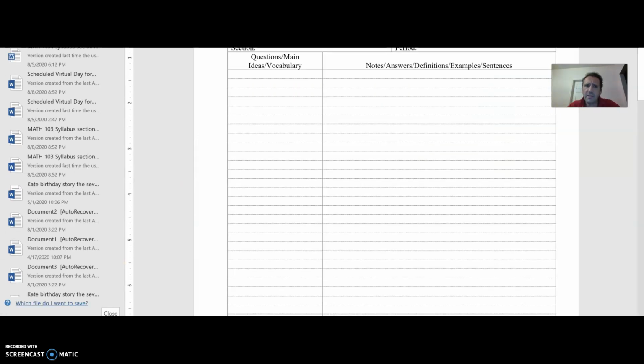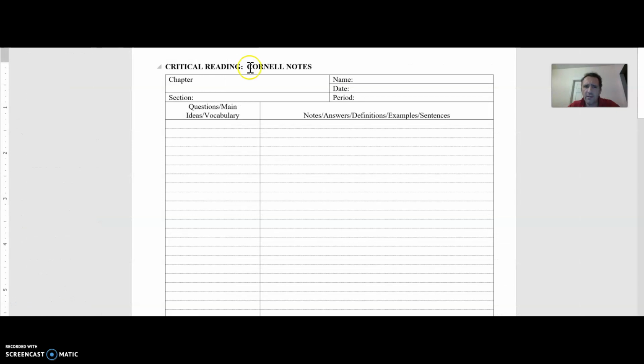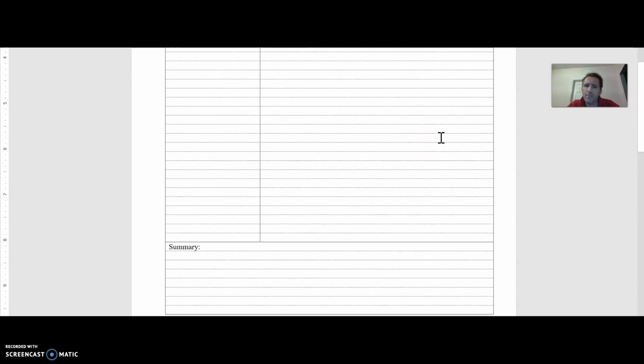As you can see, what you need to do is write on the left the chapter 6, then your name, the date, and the section 6.3. Once you're done with that, you write on the left side of your paper the main idea and the vocabulary. On the right side, you will write the definition. You will write your notes and the answers to the main idea. Maybe the main idea would be a question, or you can write some sentences and a few examples.